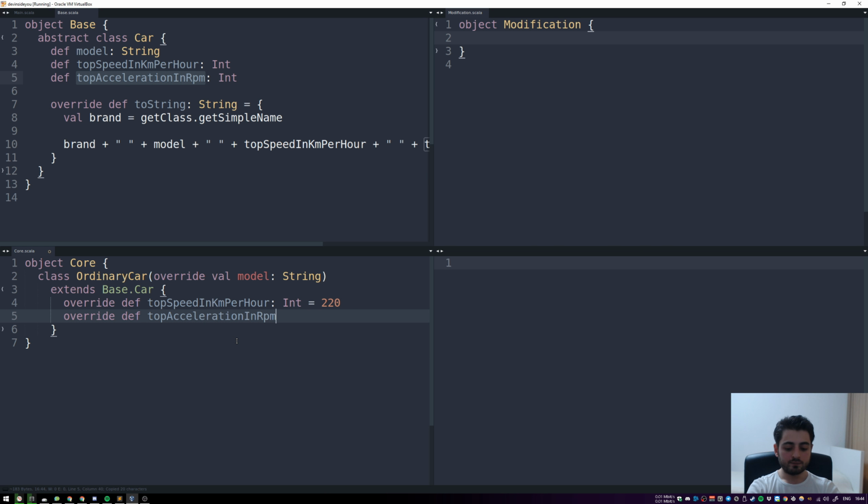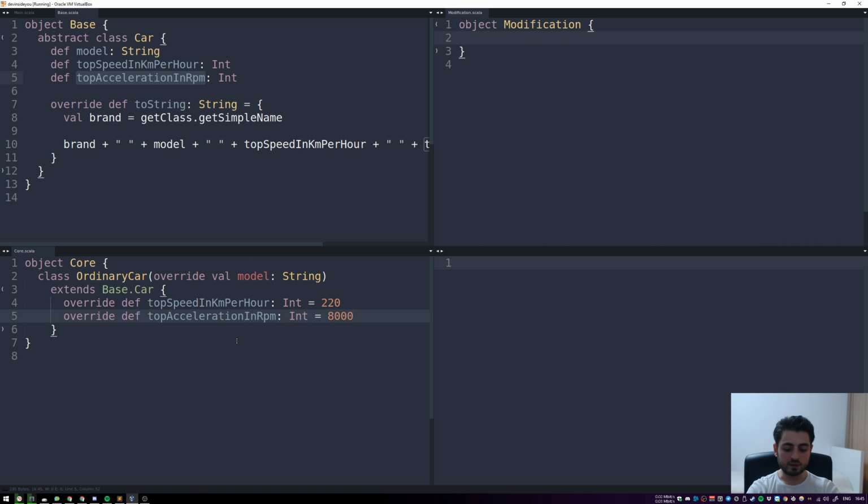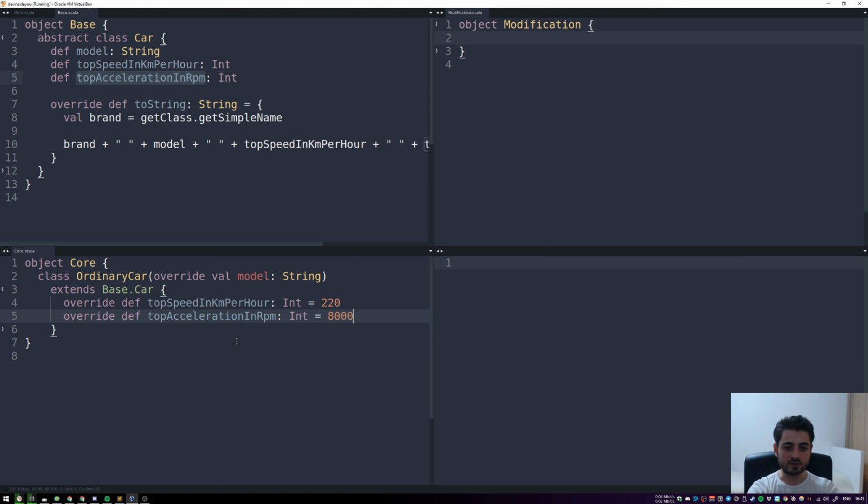Whoops, like this, and the revolutions per minute is going to be 8,000. So now everything is there. I'm sorry, I didn't want to do that. I wanted to minimize Sublime, right? So everything still compiles and everything's still running.